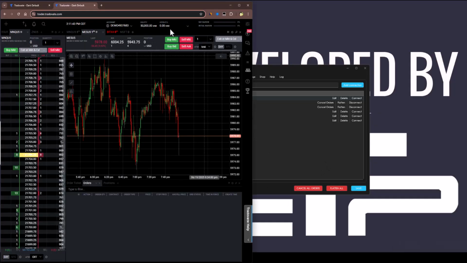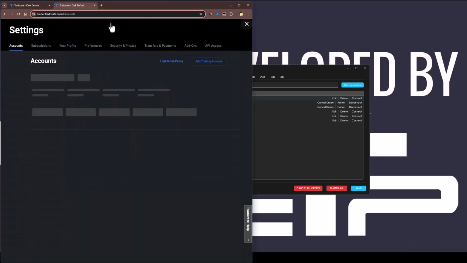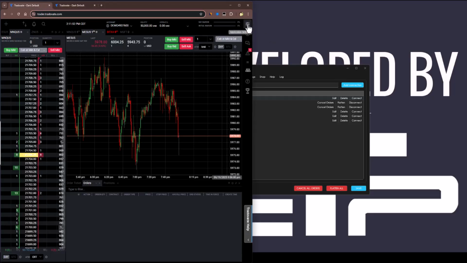And then these are the two accounts. So one of them is this one, and then the other one is this one. You can see I've got it right here at the top. So they're two different accounts.